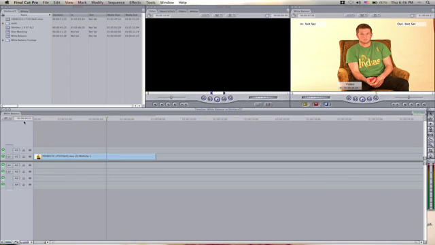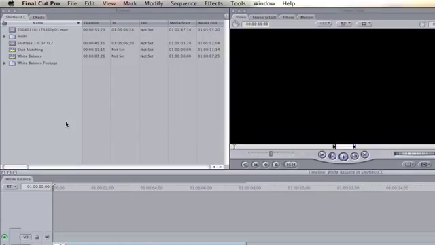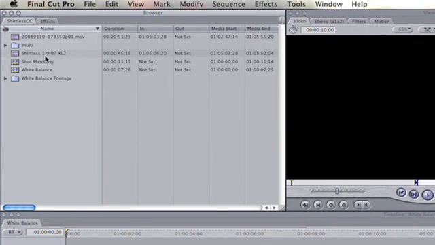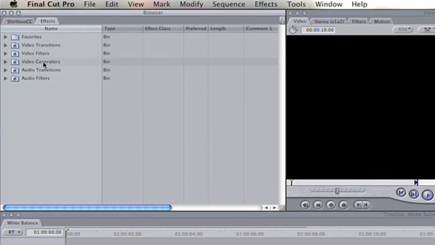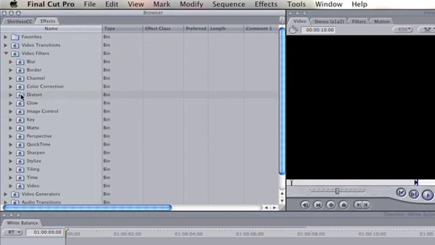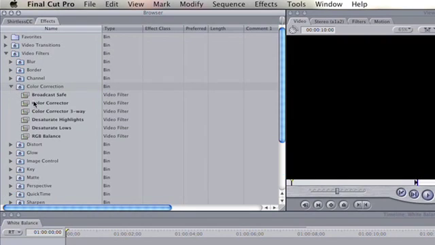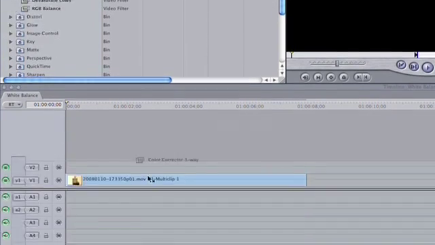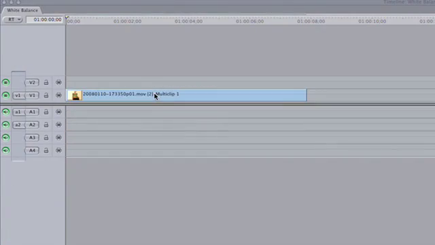So what you're going to do is go into your browser, and in your browser, you have an effects tab. In your effects tab, you're going to go into your video filters, then your color correction, and you're going to get your color corrector three-way. You're going to single-click this and hold it and drag it onto your clip.